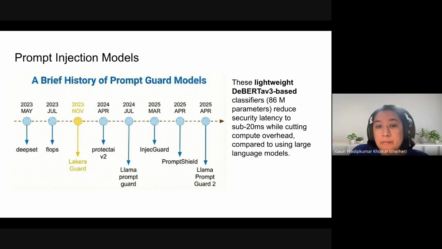Yeah, so as a part of our research on CAPTURE, we will be focusing a lot on the lightweight models that are there to detect prompt injections. These are DeBERTa V3 based models, which have around 86 million parameters.